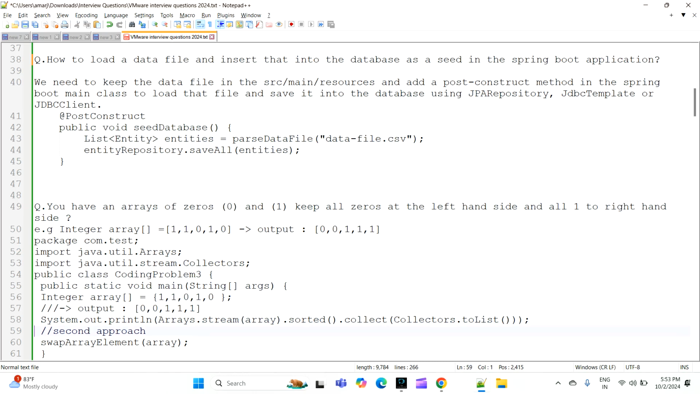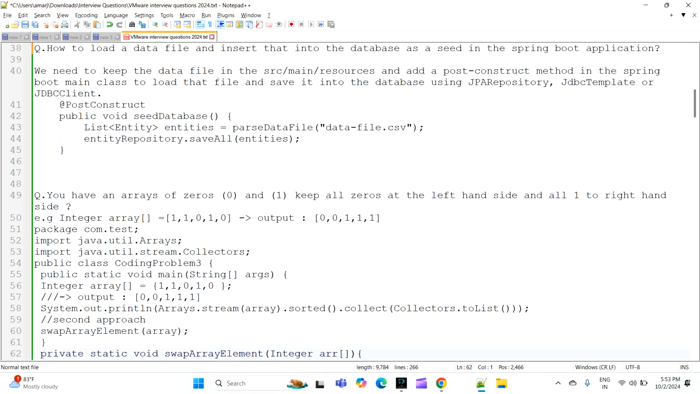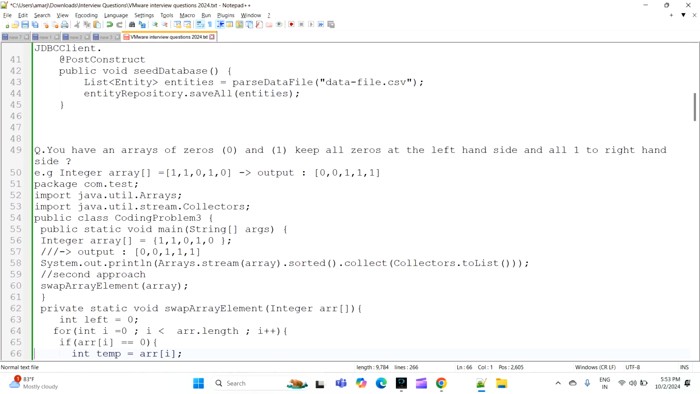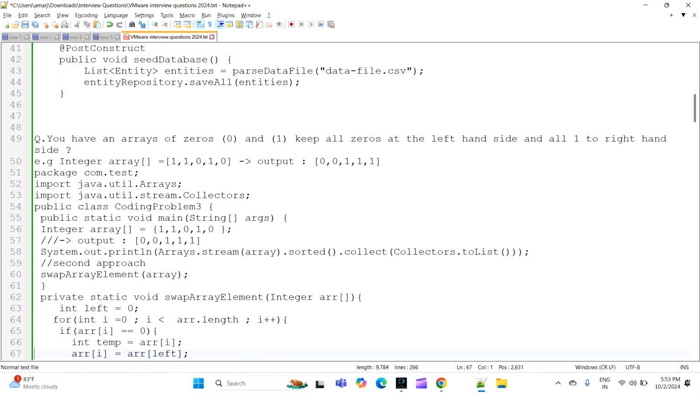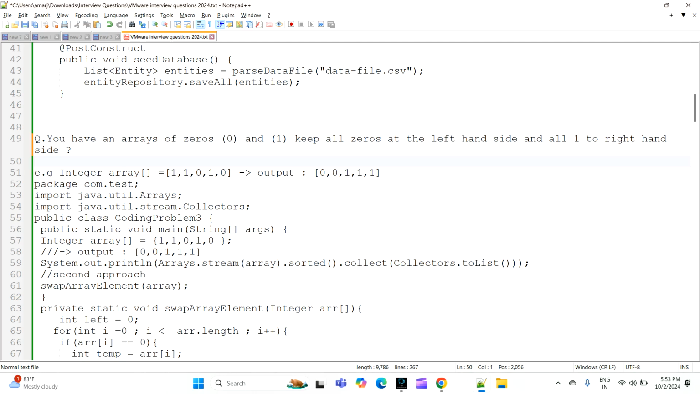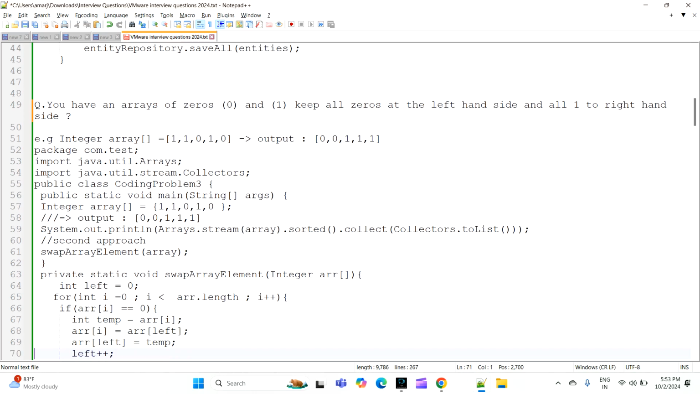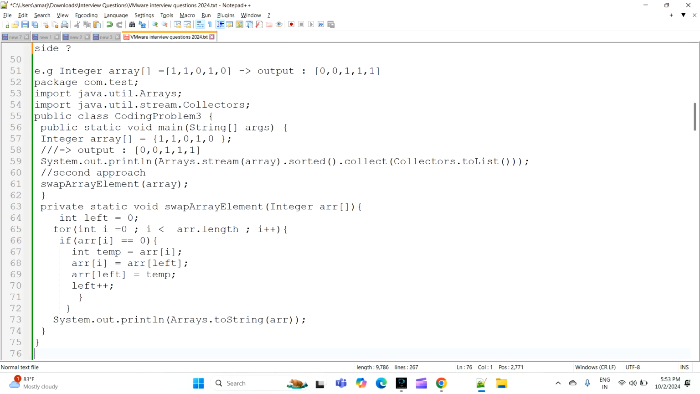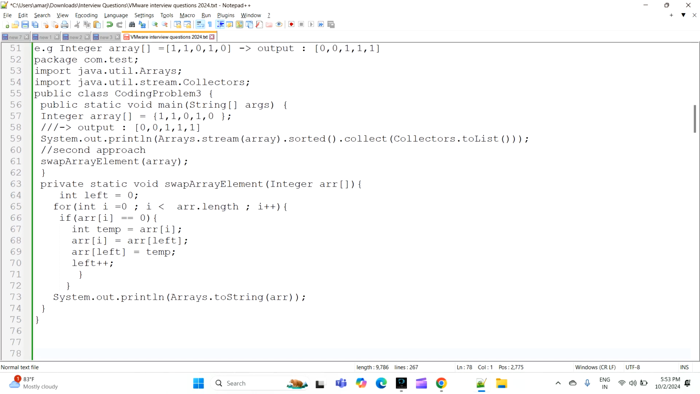The next question is you have an array of 0s and 1s. Keep all 0s on the left-hand side and all 1s on the right-hand side. How will we write this Java logic? We need to write a Java program for this array problem, where if 0 is there, it will be stored on the left side, and if 1 is there, it will be stored on the right side.